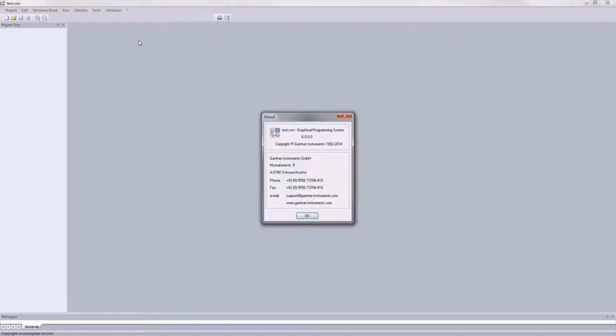Let's review how to create and download a user space project in test.con with a Q.station. With test.con downloaded and installed on the PC, start the test.con application by double-clicking on the test.con icon. At the time of this video, we will be using test.con version 6 build 7. To check the version of the software installed, select the question mark in the top toolbar and select About.